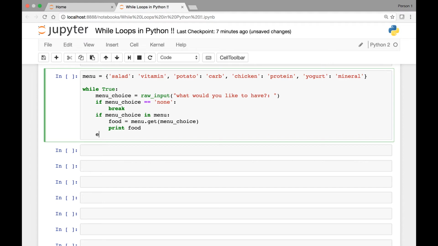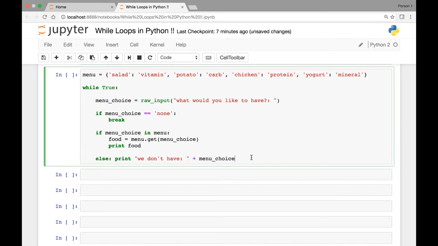Now let's have our else statement. Else print, we don't have, plus menu choice. If they choose something else, we'll print out we don't have that chosen food. Okay, let's run it and see.